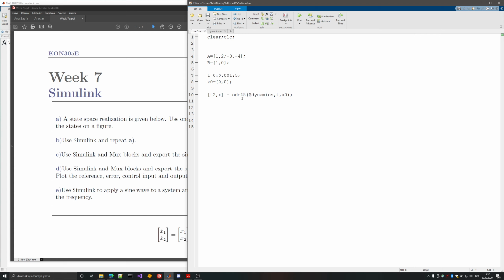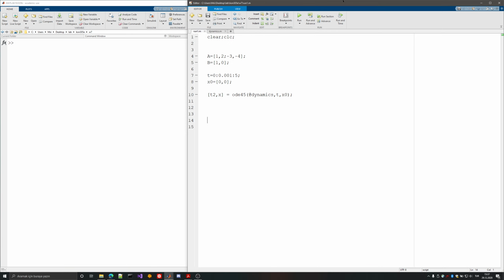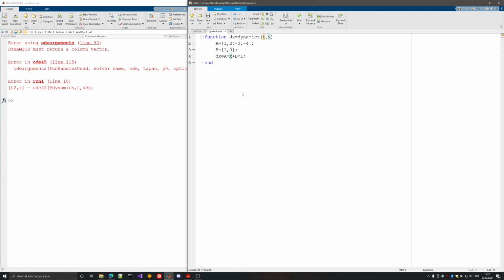In order to be sure if it's working or not, maybe we should go ahead and run this here, and it says it should be a column vector, so maybe correcting this here. Maybe the time vector can be an issue too. I am not sure. Maybe we should read it. Dynamics must return a column vector. As far as I know, it does return a column. Oh, I did not. This is not how B is defined.